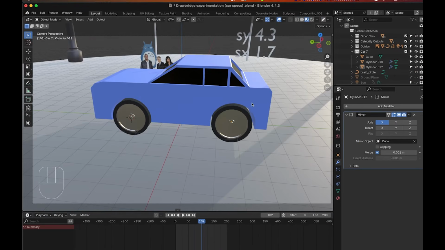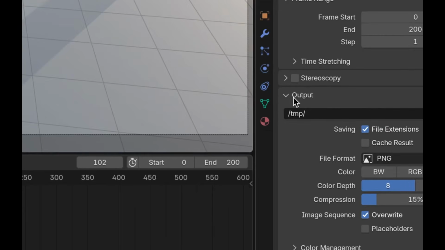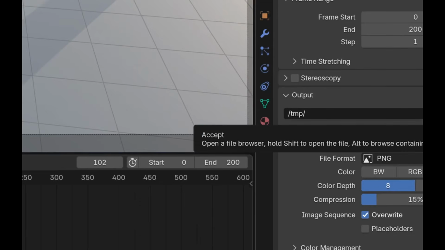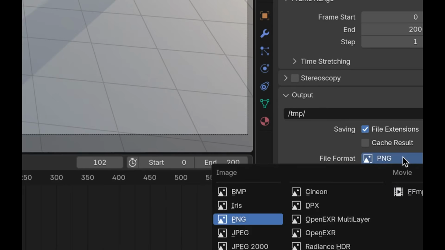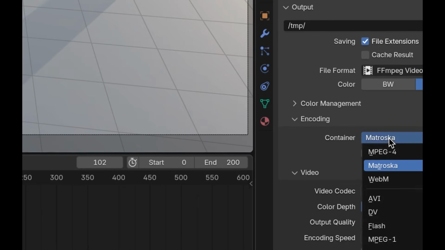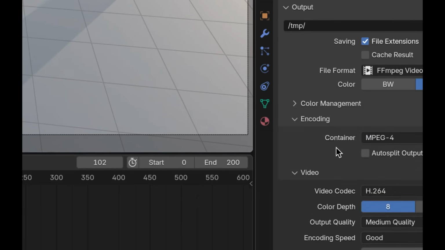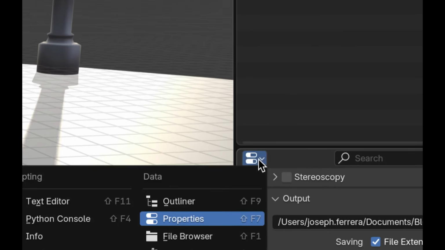If things are looking good in your camera view, you can go and change your output settings here. Under output, go to this part of the output menu and then click on the folder and tell it where to save your file, documents, etc. Change it from PNG to FFmpeg video. Go to encoding, change it to MPEG 4. Then click on this tiny little thing here. Click on that.